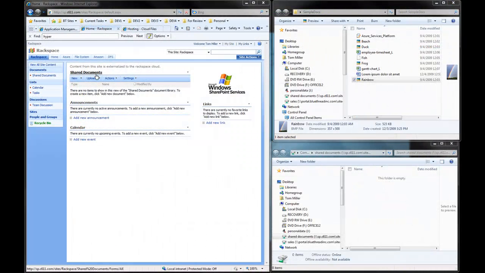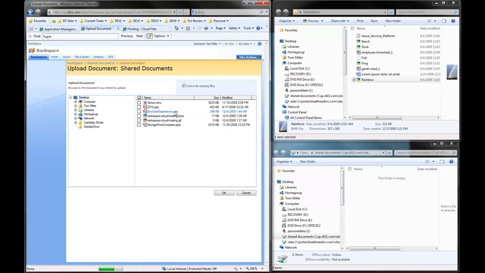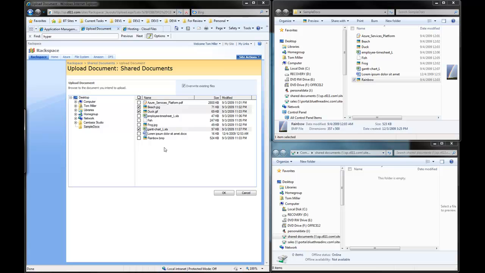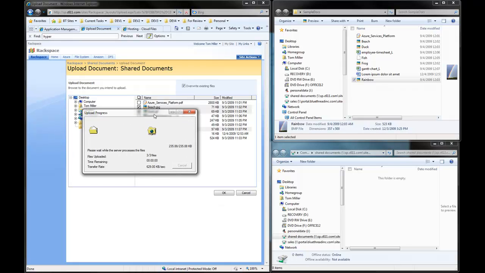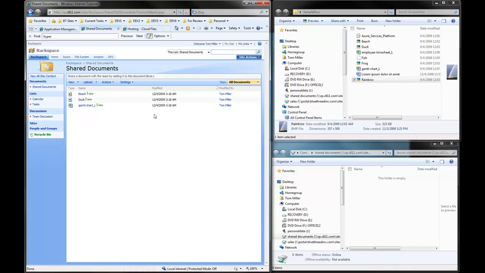Now let's go ahead and take a look at a document library and look at this from an end user perspective. If I go in and upload multiple documents just like I would normally, I'll just grab a few document samples, a couple of images, and maybe an Excel file. We can see that nothing really changes from an end user perspective. The documents get uploaded to the SharePoint site and immediately externalized to the Rackspace Cloud Files.